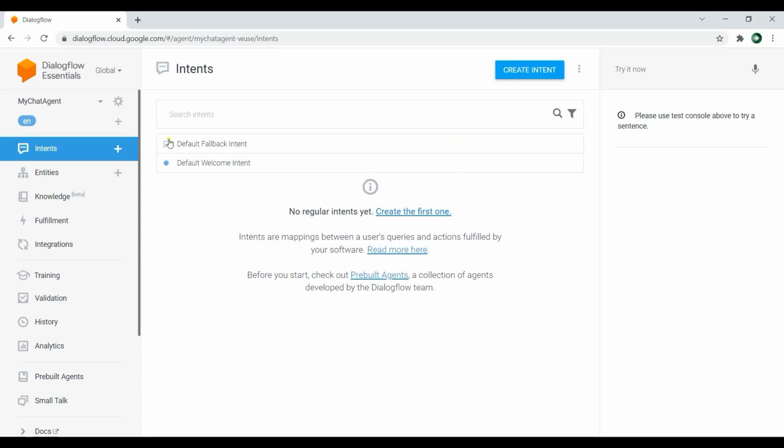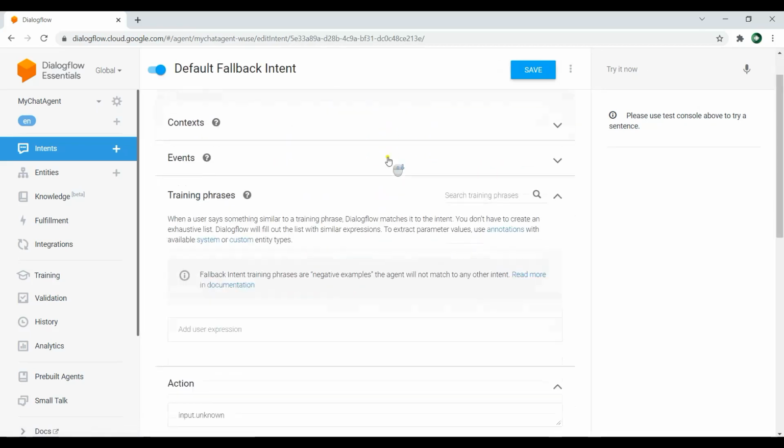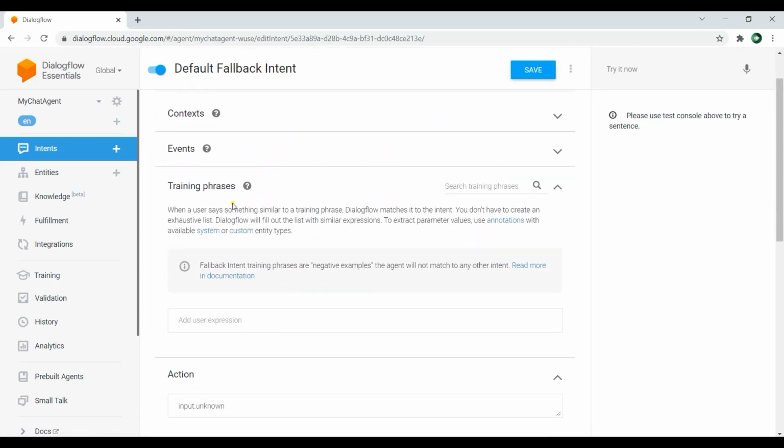Right now you can see that we have two default intents: this is the fallback intent, and this is the welcome intent. For every intent, if I click on it, we have some training phrases. You can see the information about training phrases: when a user says something similar to a training phrase, Dialogflow might match it to the intent. You don't have to create an exhaustive list.